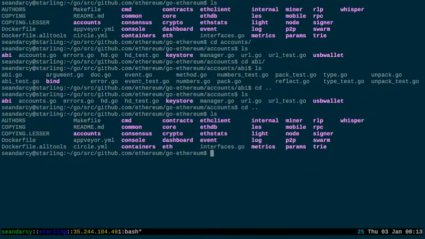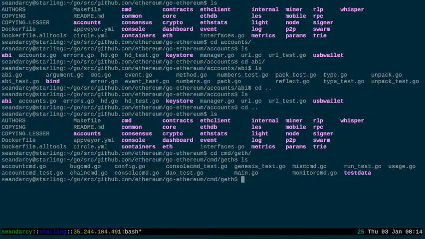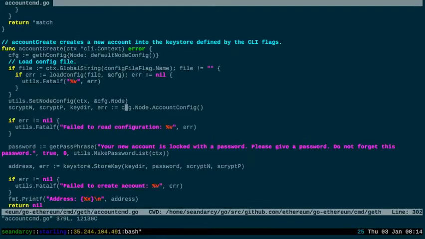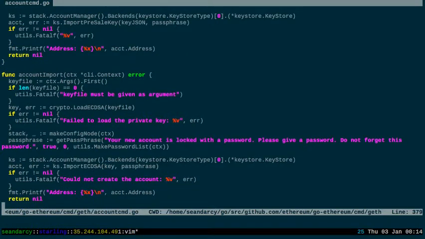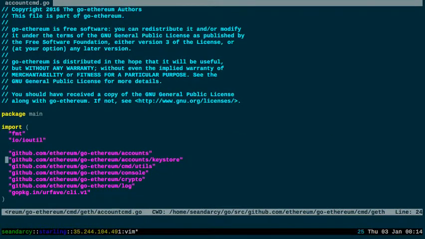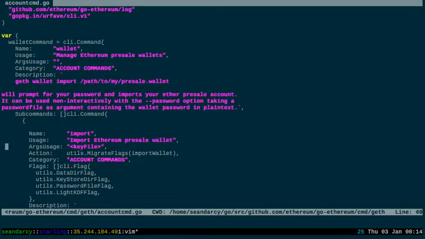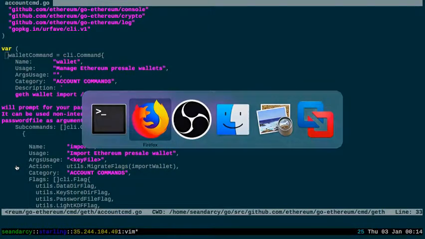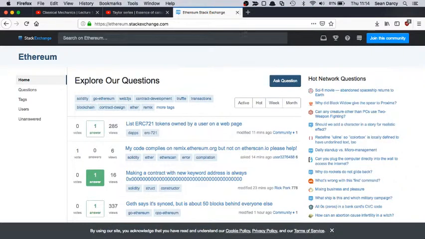So I'm quite enjoying looking at everything that happens from when you call the program. If we go into cmd geth and we look at the account command, this guy here. Up the top there is a bunch of commands, so wallet command is account.